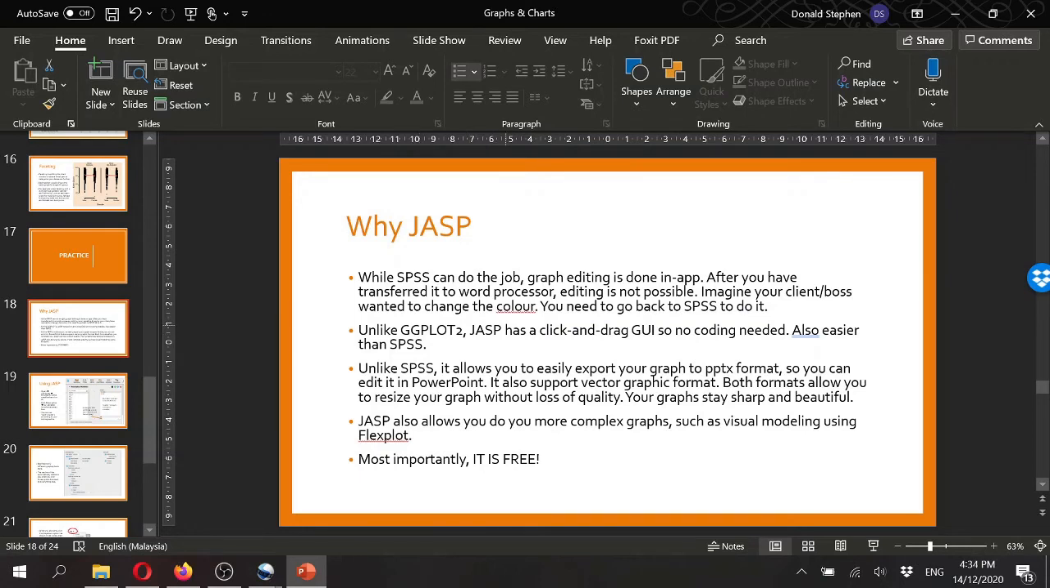So JASP has a click and drag graphical user interface. The GUI means graphical user interface. So you don't have to do any programming, and also it is easier than SPSS. In JASP, it allows you to export your graph into PowerPoint format, so you can edit it with PowerPoint. As long as you know how to use PowerPoint, you can edit your graph freely.